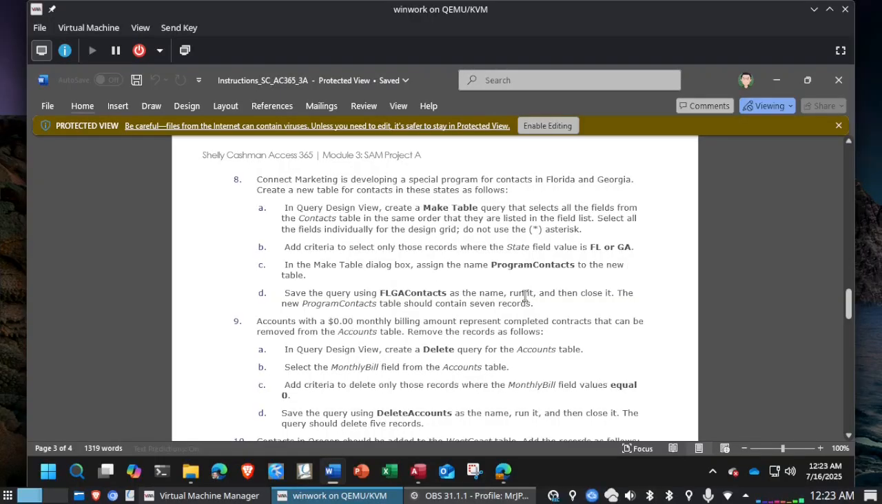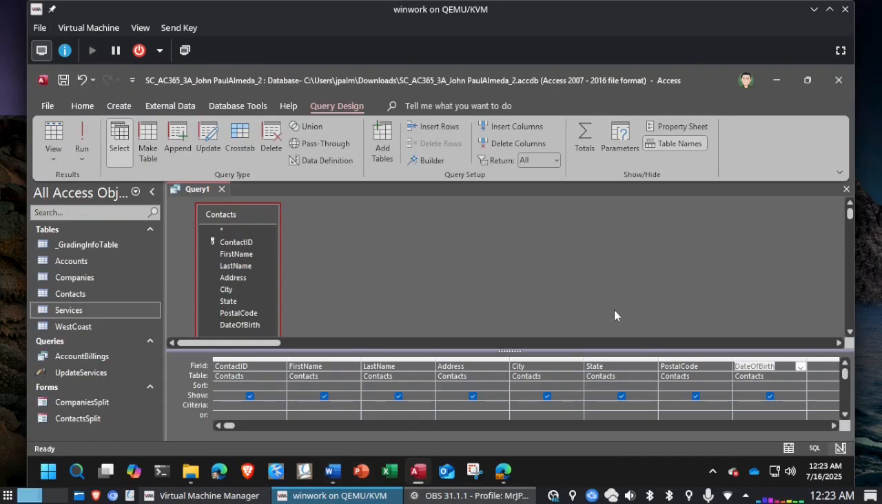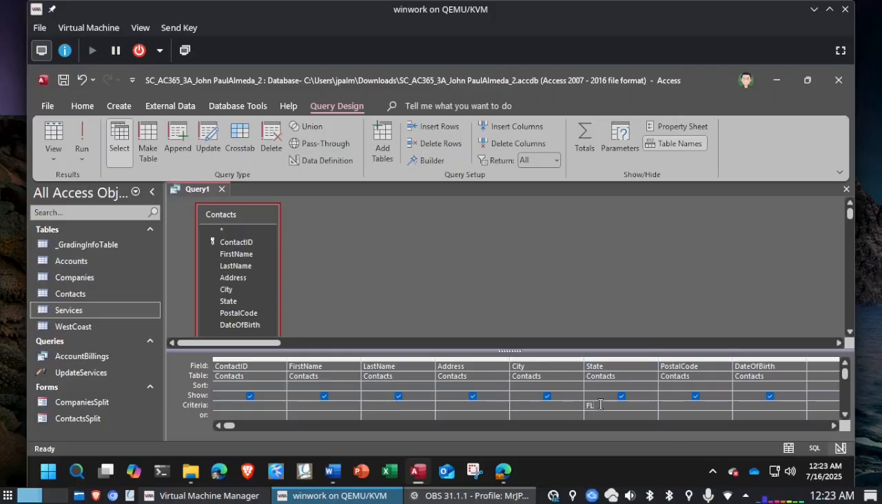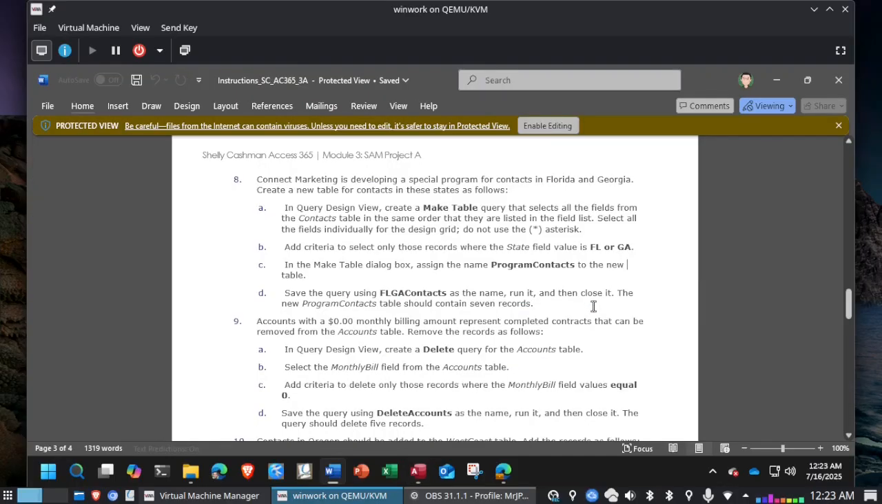Add criteria to select only those records where the state field value is Florida or Georgia. So this is a compound criteria query, and it's an OR query. So the state field value, it's Florida or Georgia. So I'll start with Florida and then right below, Georgia. Okay, as you can see here in the design grid.